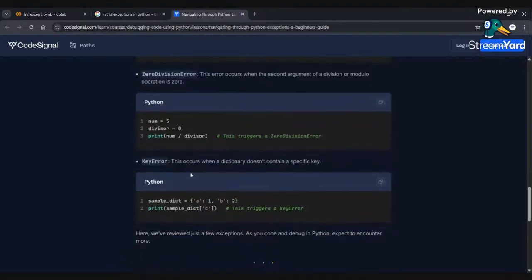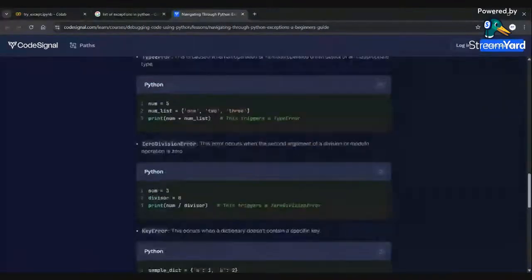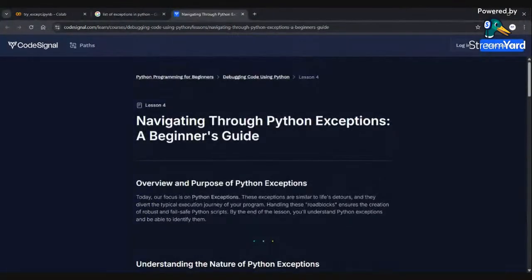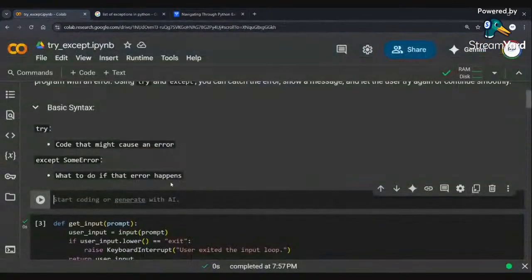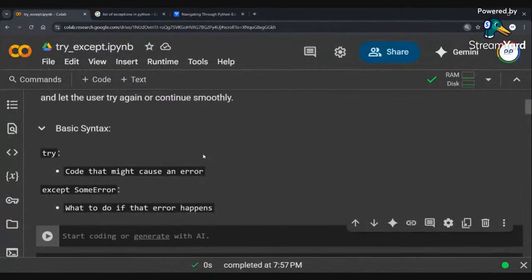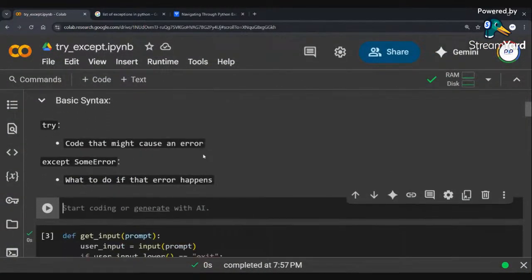I think this site is more resourceful for us to learn. Okay, so let's go back to our code. I'll make this a little bit bigger so that you guys can see what I'm doing.